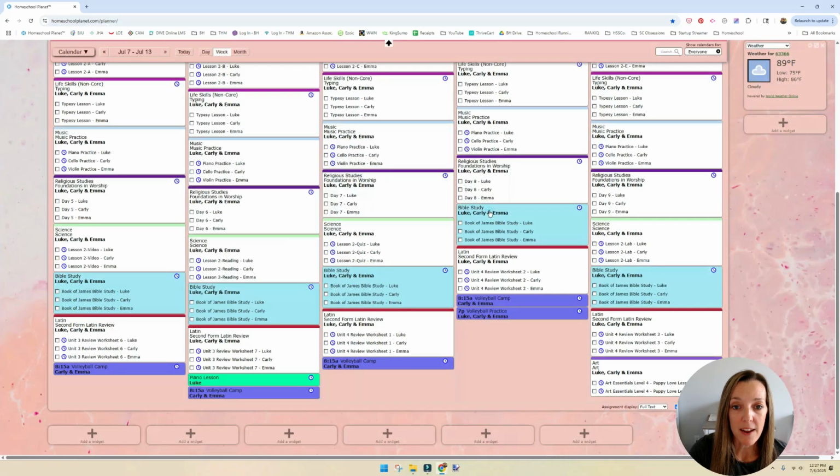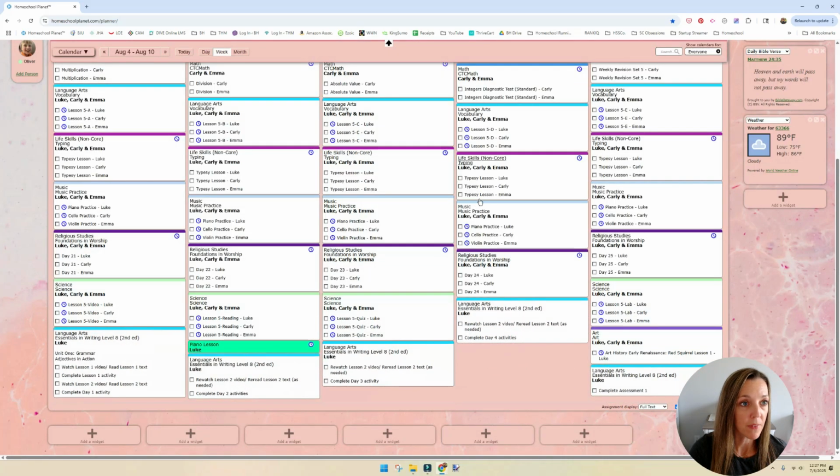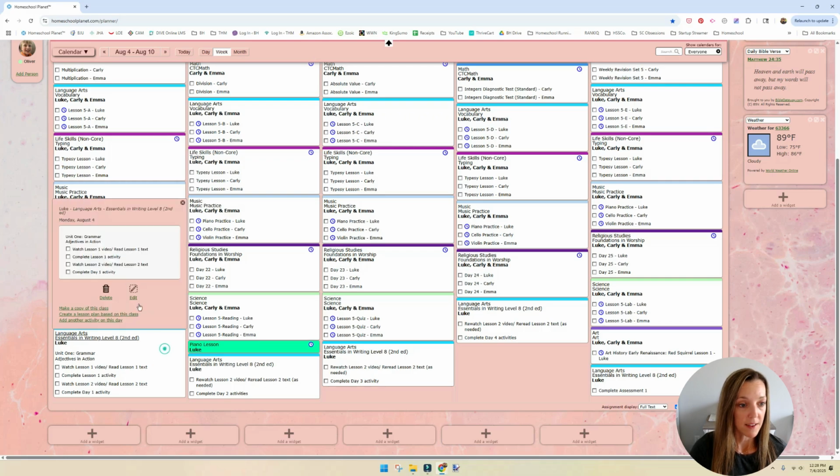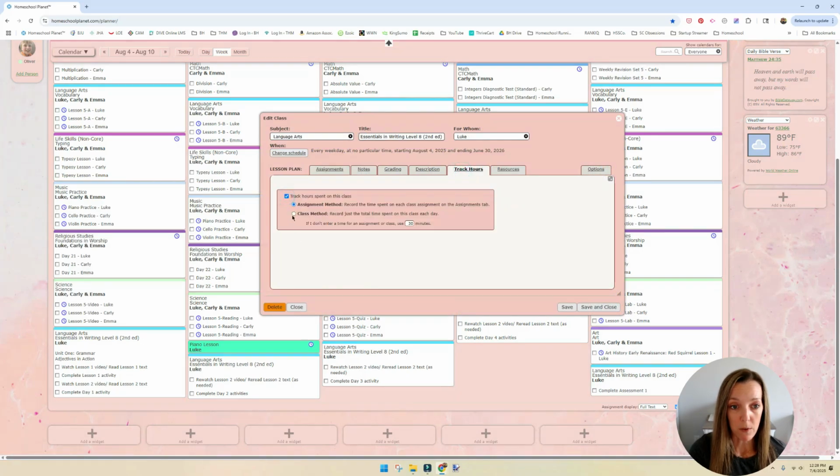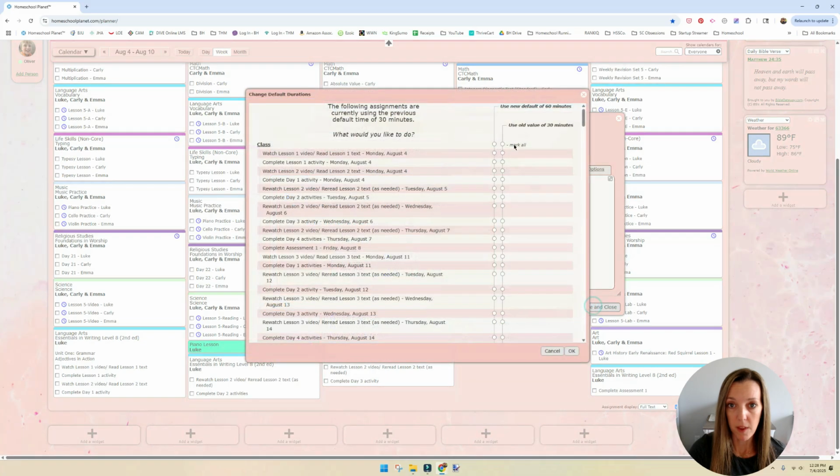Okay, so this is going to be added to the calendar, and we're at the right date. So this is August 4th. Here are all of the assignments. And again, I'm going to go in and edit this, and I want to make sure we're tracking hours. Again, we're going to go by the class method, and I'm going to do about an hour. It's going to ask me to use the new default, and good to go. Okay, so again, super easy.